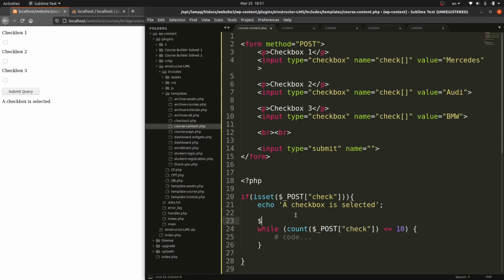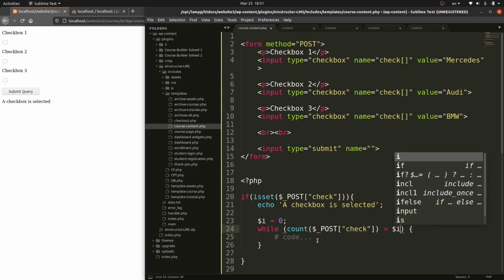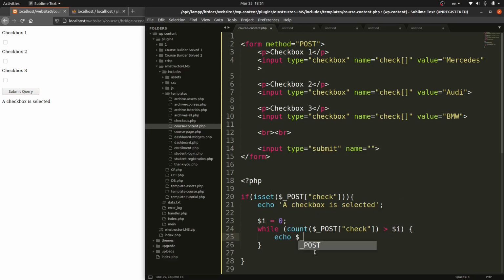Also at the top, let me add a variable, it's going to be e. So just bear with me over here, let's set it to 0. So while this number over here is bigger than e, do the following, which is, for example, echo $_POST check. Which one? Let's start, for example, with the first one. So 0 over here means the first one, this value. The second one, if we set over here 1, it's going to be this one, and 2 is the BMW. So let me just close that up, and let me just check. Also, we must stop our loop, so let's increment our e just like this.